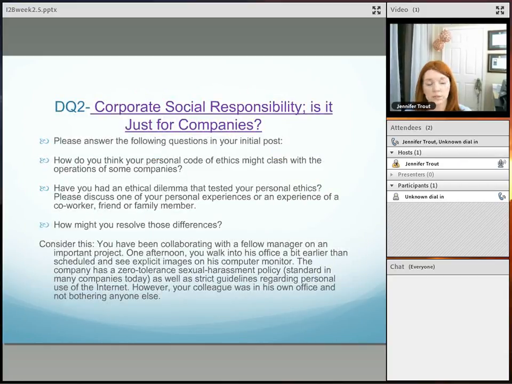And then, of course, your discussion post for this week is on corporate social responsibility. Is it just for companies? So give me a little information about CSR. Think about your personal code of ethics, how it might clash with some of those companies, and then have you experienced an ethical dilemma? Has it tested your personal ethics? So you get a little free reign here in the discussion post. I'd like to hear some of your experiences with this, as well as some ethical dilemmas. You don't have to be very personal if you don't want to. Remember, everybody's reading these. And then how might you resolve these differences?